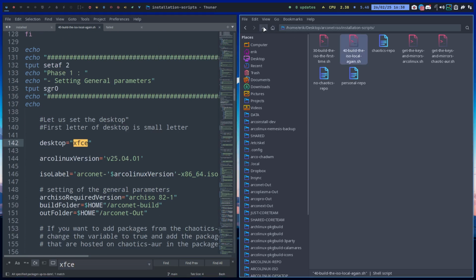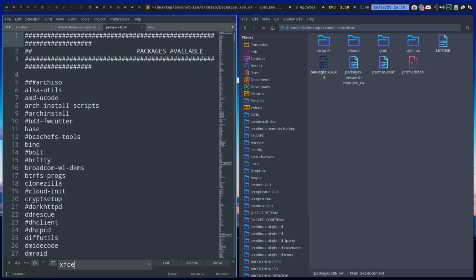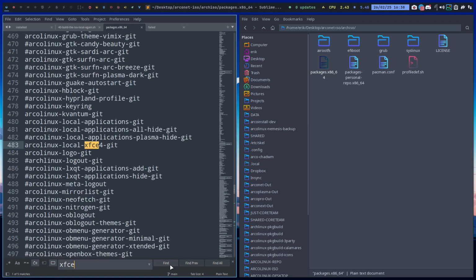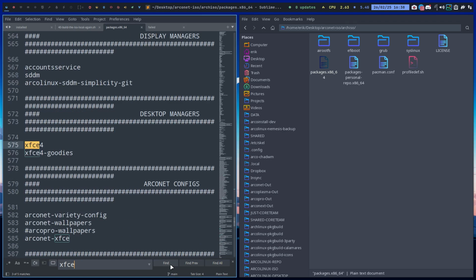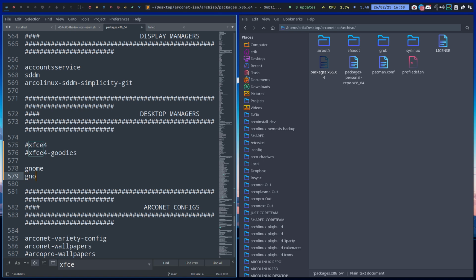What if I go inside the Arch ISO in the packages, and rather than installing xfce, that's it, I install Gnome, and why not? Why the hell not? Gnome extras, all of it, right? All of those packages. It's a group package. It's a lot. Save.